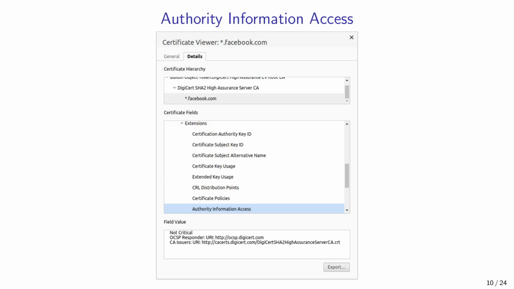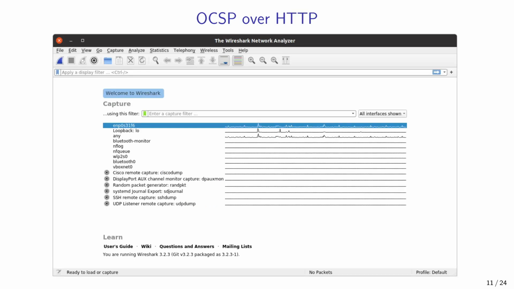So the URL of the OCSP service is specified in the certificate's Authority Information Access extension. Here is the example of the facebook.com certificate. So this URL here is the URL of the OCSP responder of the CA DigiCert that issued the certificate. As you see, the OCSP service works over the HTTP protocol. To see exactly how the protocol looks, we can use the tool Wireshark. We can use Wireshark to sniff the communication between our browser and the OCSP server.